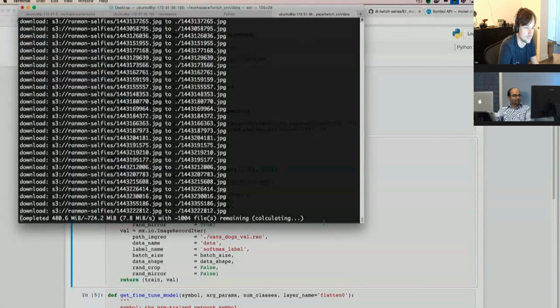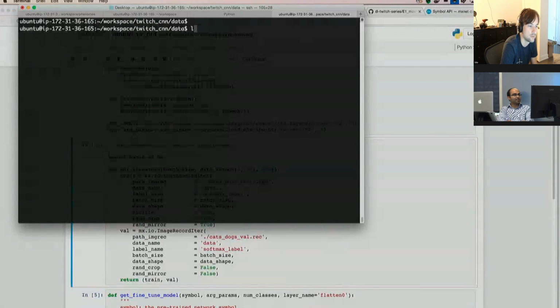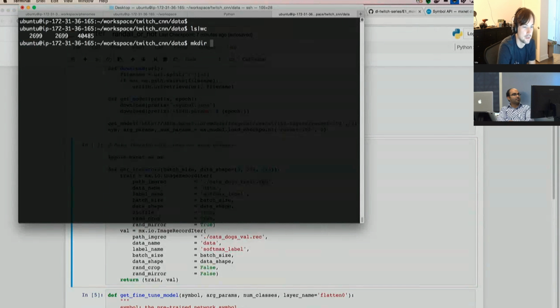Whoa. I think I should just stop it now. What do you think? I think that's enough data. Sure. Well, if you only do ls, I'm gonna try and get at least 3,000 images.